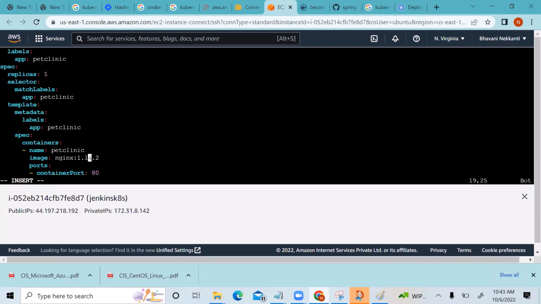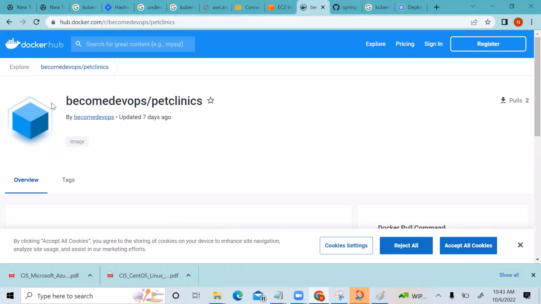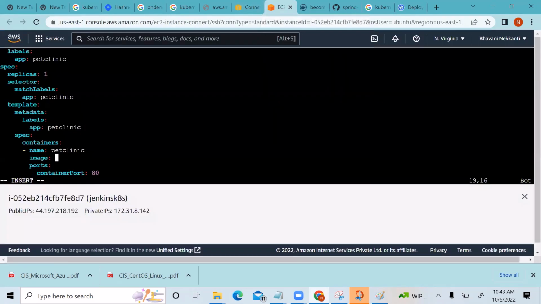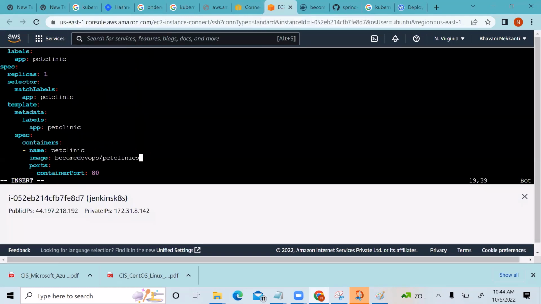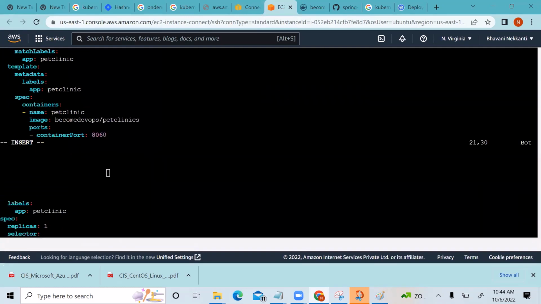And what is my image now? I do not want to use Nginx. Which image do I want to use? Petclinic, but this is not from the official vendor, so I need to take it like this: petclinic slash becomeDevOps slash petclinic. And where is my container port listening? It is 8060, because my application is listening on 8060. So I have made these changes.